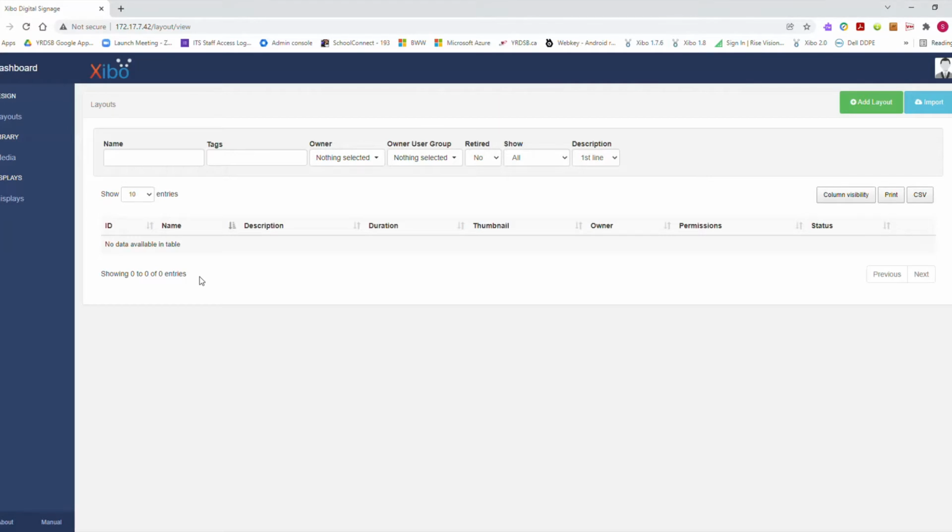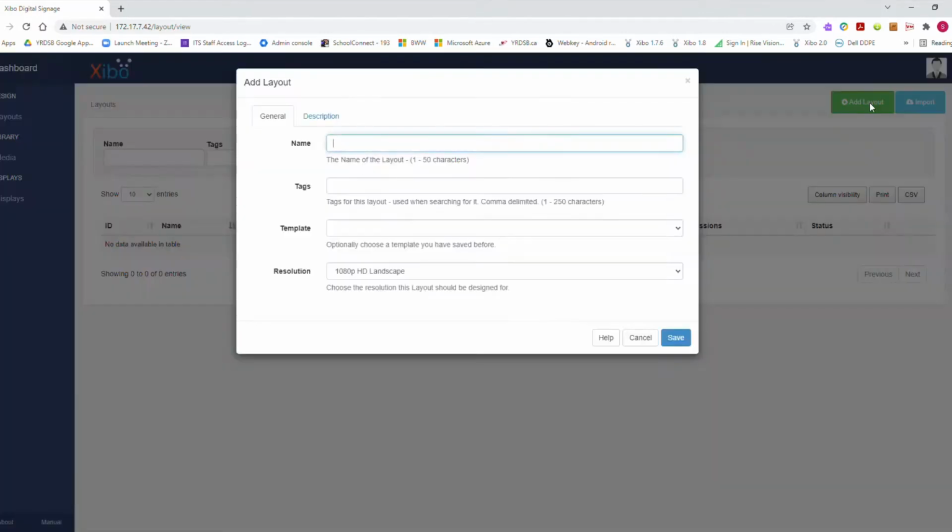If I want to create my own layouts, on the top right hand corner I have a menu option called add layout. Click the add layout button here. Name, you can give any name, but always put your school code at the beginning. So in my case, I'm going to put Y821. Whatever your school code, just put your school code and then give any name, whatever you like. So I'm going to name it my default layout.